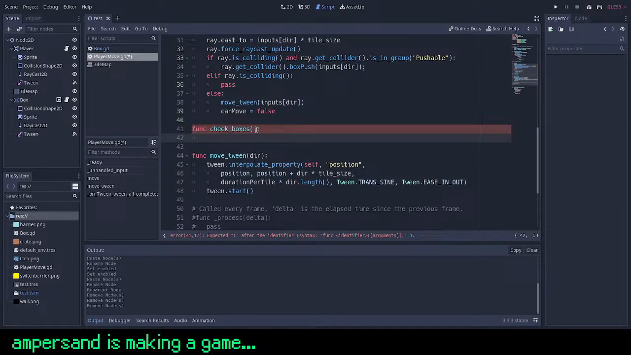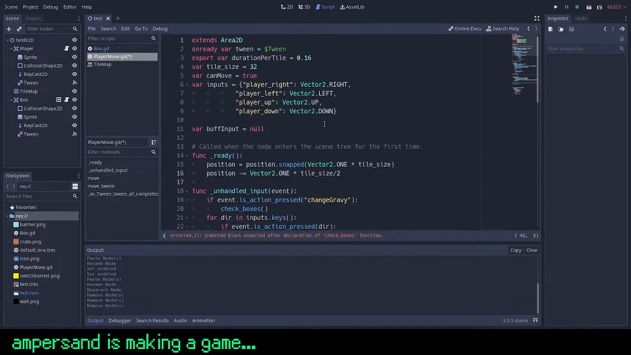Check boxes. Because I don't want to have the player face multiple directions. Here's the weird part, right? It's not a top-down Sokoban game. It's a 2D side-scrolling Sokoban game, but you can move anywhere in the air.